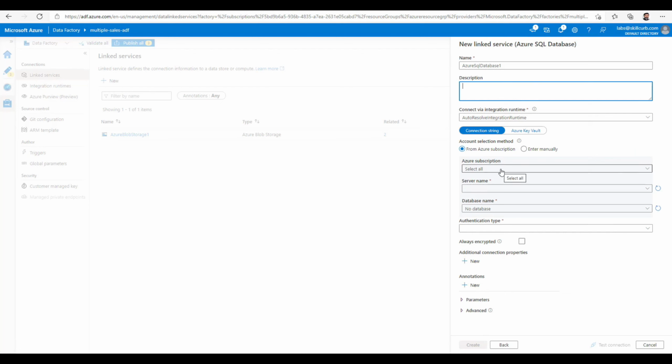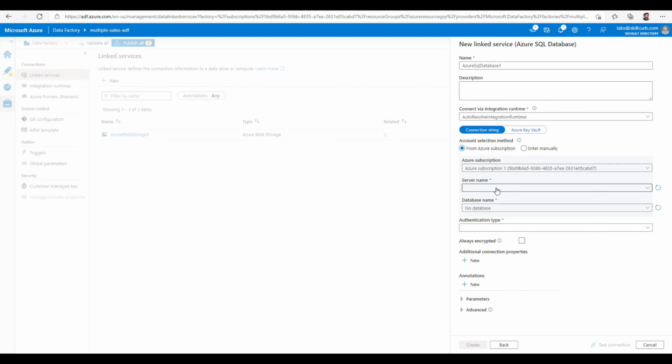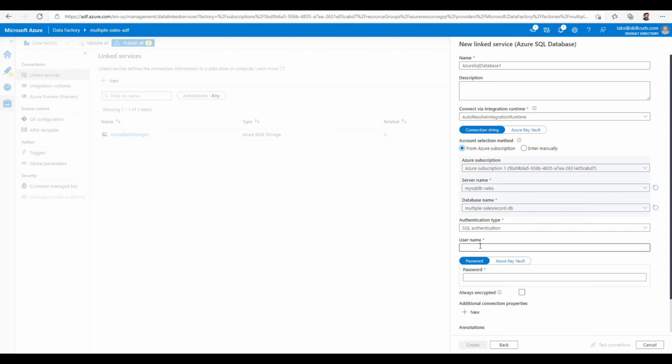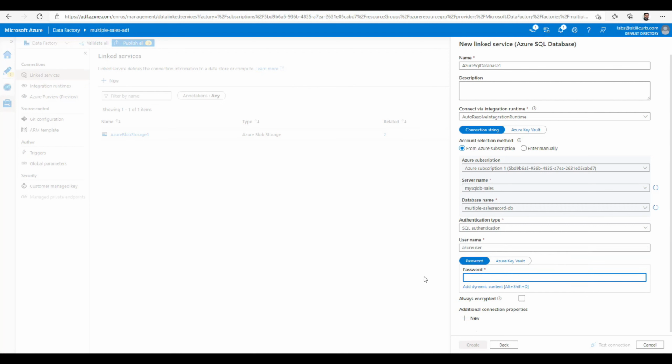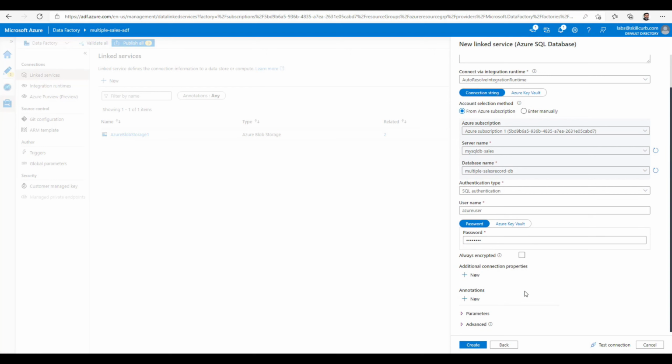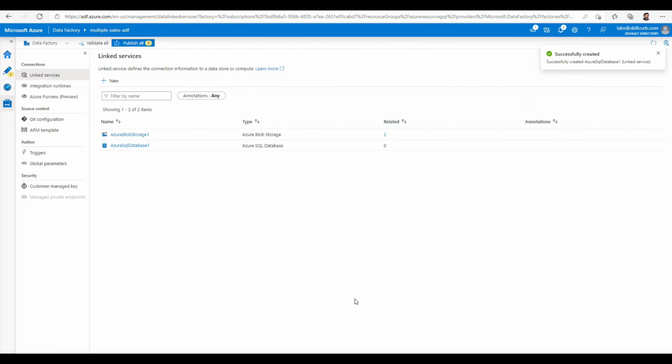Select the subscription. The server name for my case is my SQL DB-sales. Now select the database name, which is multiple sales record DB for my case. Then we have the authentication type, which I will select SQL authentication type. Type in your username and then I will type in my password, leaving all others as default and then testing the connection. So my connection is okay. Let's create a linked service. So our linked service for SQL database is now created.